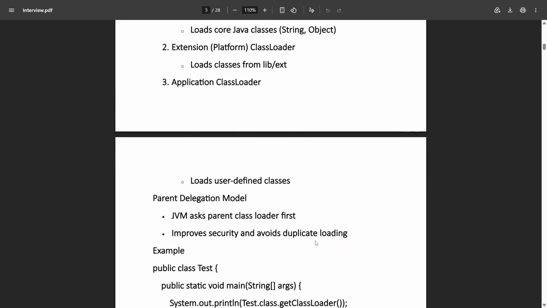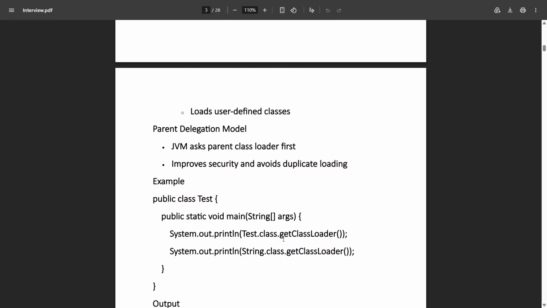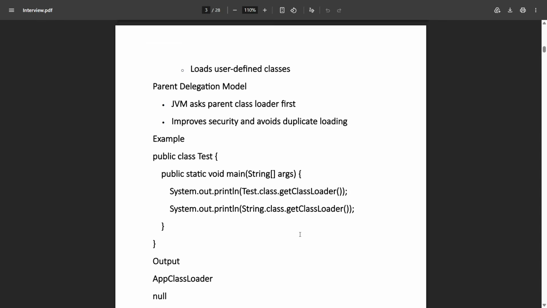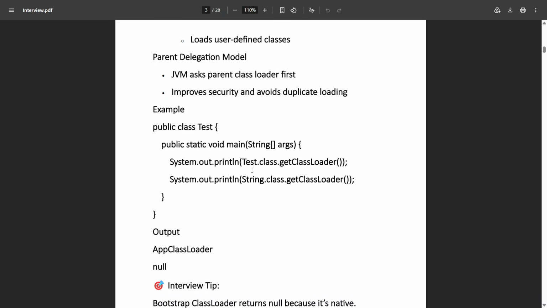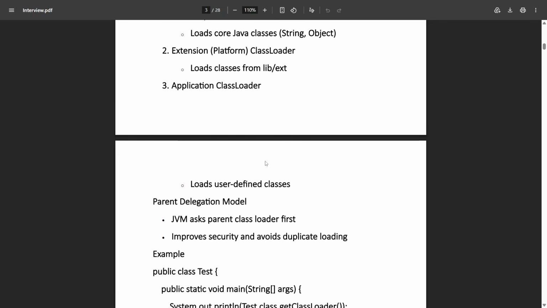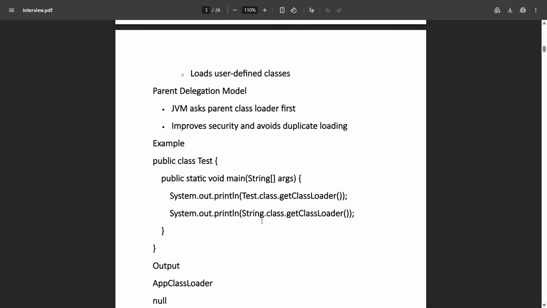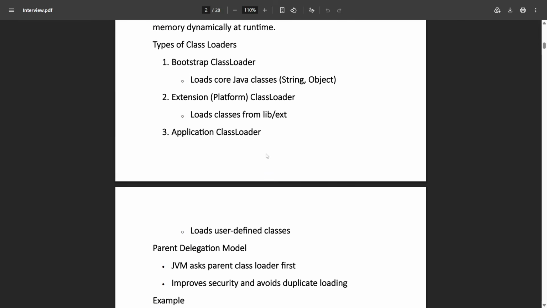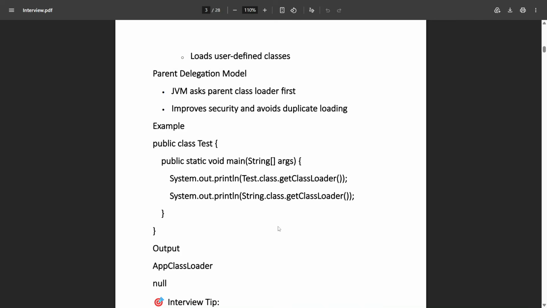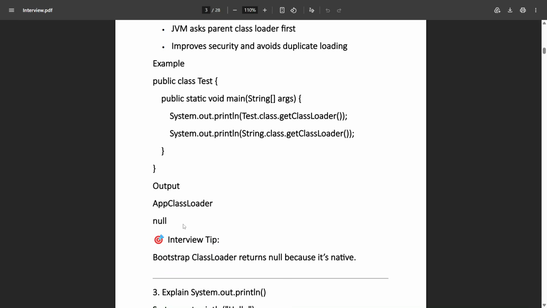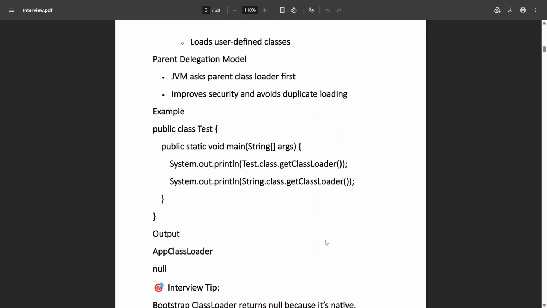For example, take Test.class.getClassLoader(). Suppose this is the user class you have defined, and we are calling getClassLoader. This will return the application class loader, the app class loader, because this belongs to the third category where we are loading the user-defined class. Then we are calling String.class.getClassLoader(). This is of the bootstrap class loader type, where we are calling core Java classes like String and Object. It will return null, because this is the initial one, the native one.